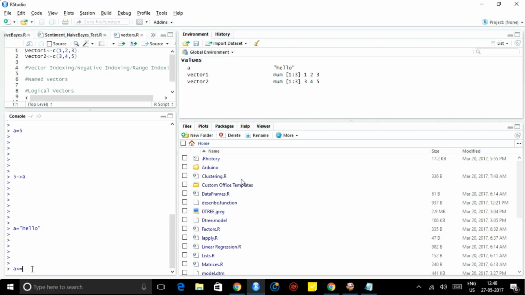Similarly, now we have assigned A is equal to hello, right? We can check what is the data type of it. So we'll give class of A. If you see, class of A is character. For example, now we'll assign A is equal to 5 again. Now we will give class of A. So it will come as numeric. Now we'll give A is equal to 5.5.